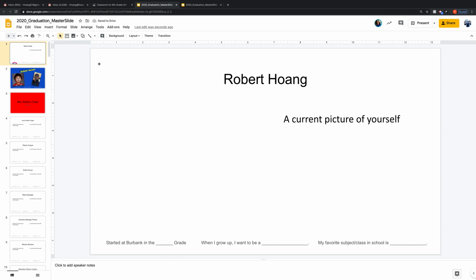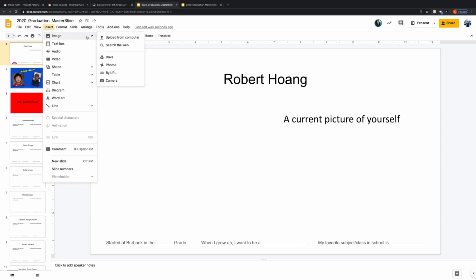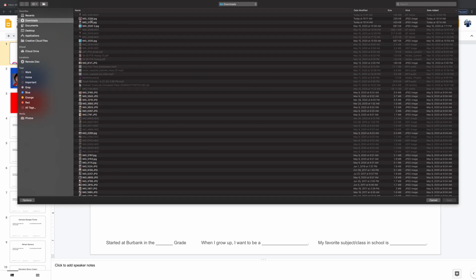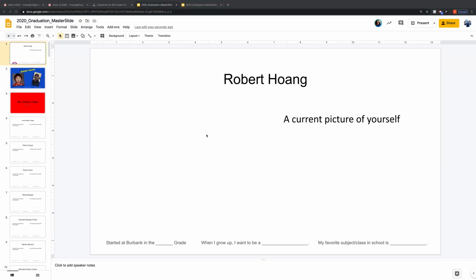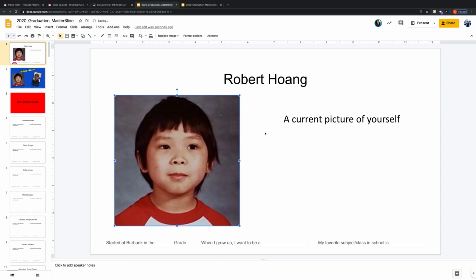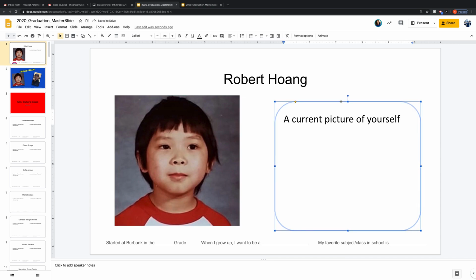Okay, so I'm going to insert an image with the menu by going to Insert, Image, and you can either upload it from a computer, or like I said before, if you're on a Chromebook, you probably have to get a physical picture and use the camera right here. So I'm going to upload from a computer, and I'm going to find an old picture of myself, click Open, and it should put it on there. Don't worry about changing the size or position right now. For a current picture of yourself, after you delete this box, just select it and hit delete.